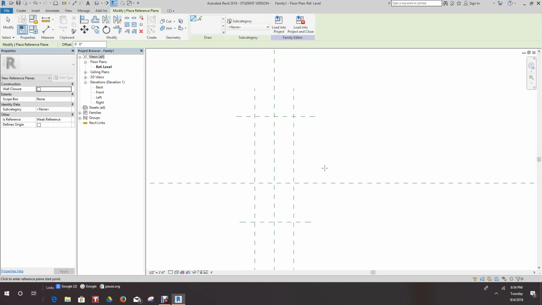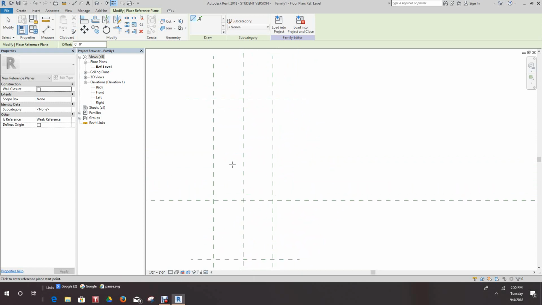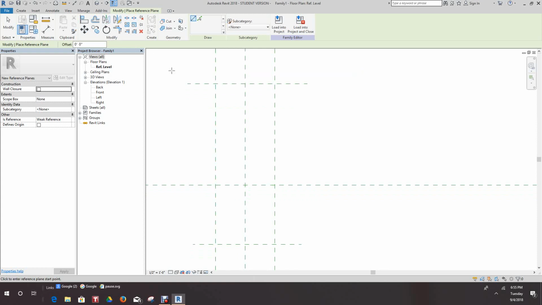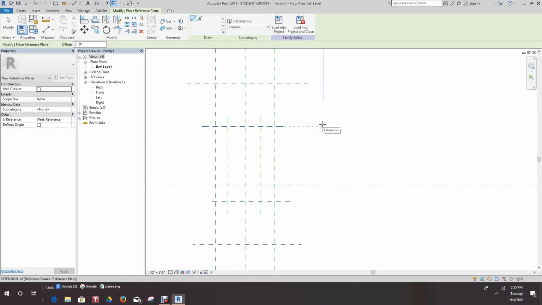Now the next thing we want to do is add reference planes for the junction box that's going to be behind our plate. So let's create a reference plane here, and one here for the left. We'll get one for the front, and one for the back. So lay those out.